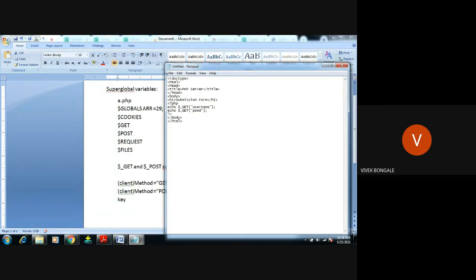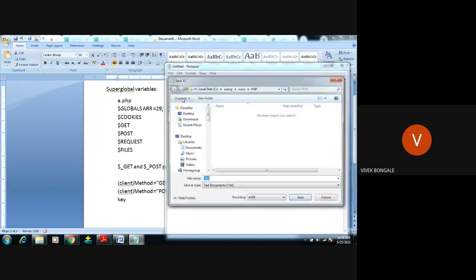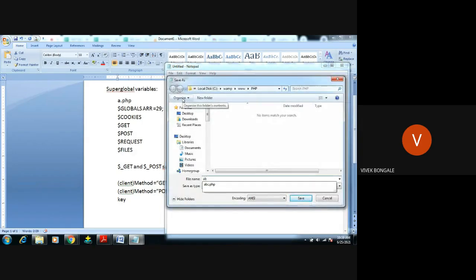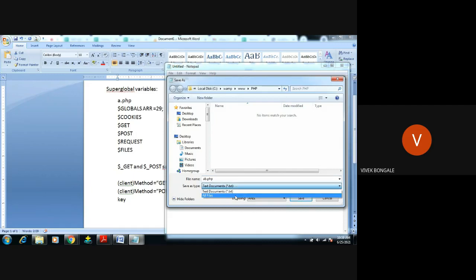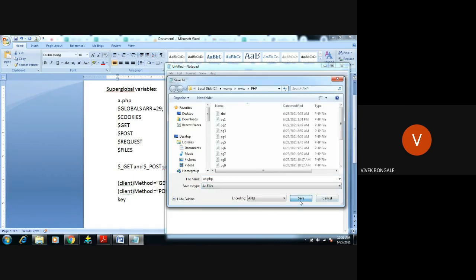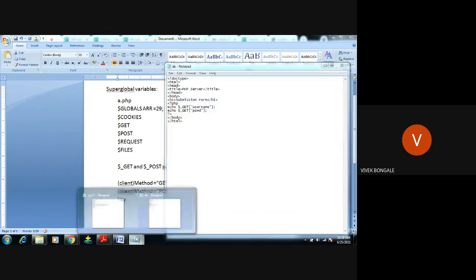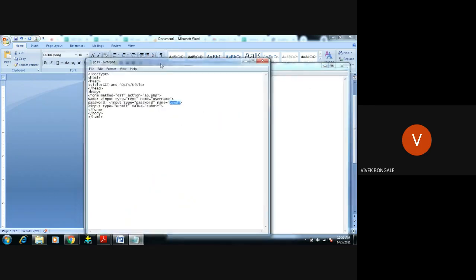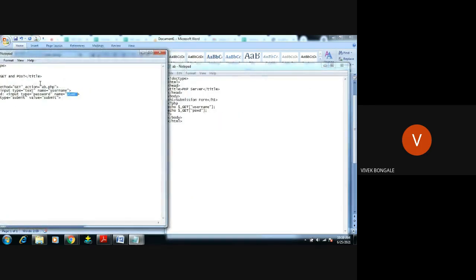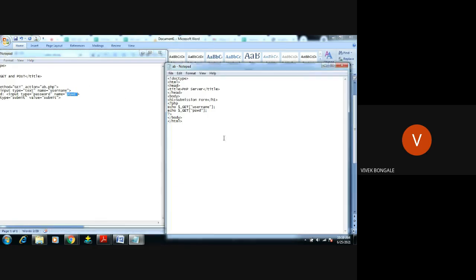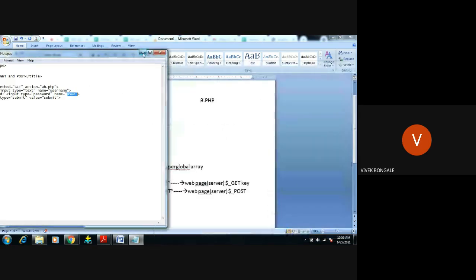Everything looks fine here. I will save this by the name AB, because here we have given AB dot PHP. Save. So we have saved both programs now. We can see the created AB dot PHP. When the get method is used, it will direct to this page, and here it will get this value from here. Let's see the output.